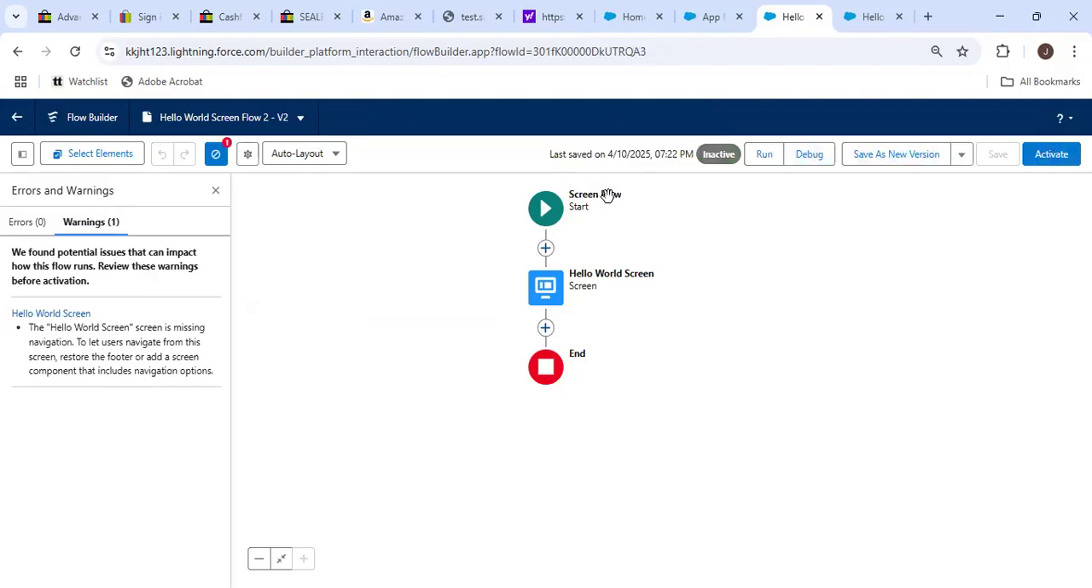We found potential issues that can impact how this flow runs. Review the warning before activation. The Hello World screen is missing a navigation. Okay, that doesn't matter.